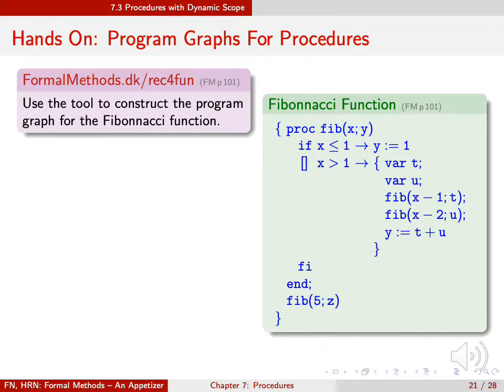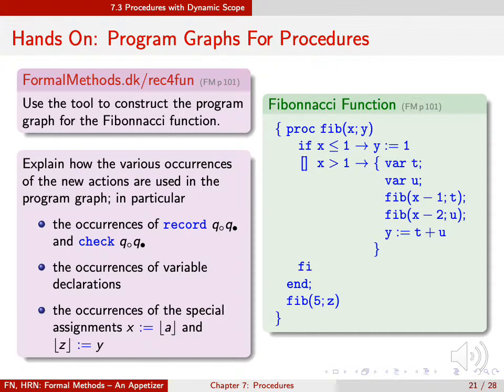We have now explained the construction of program graph for declarations and procedure calls, so it is time for you to work it out on another example. Consider the Fibonacci function as defined here, together with a top-level call. Use the online system to construct the program graph. Explain how the various occurrences of the new actions are used in the program graph. In particular, the occurrences of record and check, the occurrences of variable declarations, and the occurrences of the special assignments using the flooring constructs.